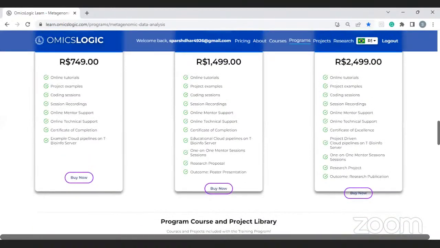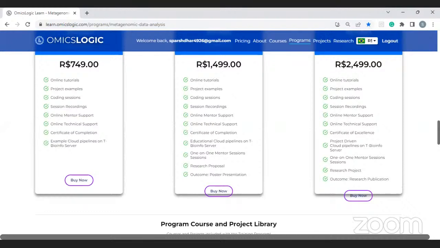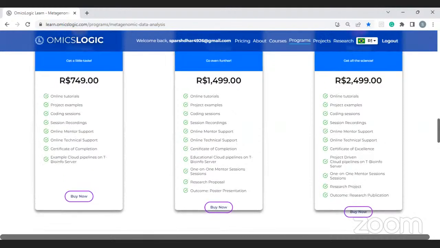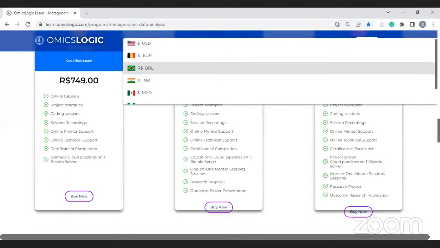So this was a brief about the program resources. Now the fee structure. Here on the top right corner, there is a flag and a drop-down menu. If you click on that, you can see different currencies according to different countries or locations. So according to your location, you can choose your currency.